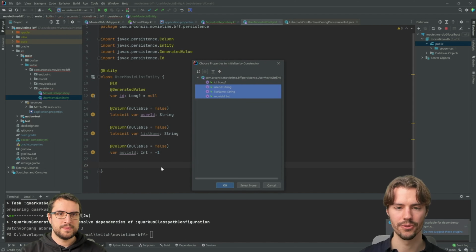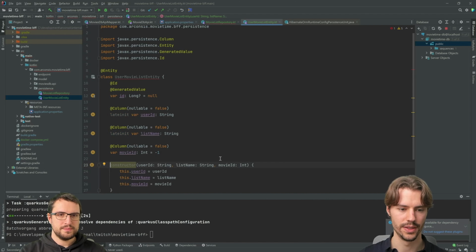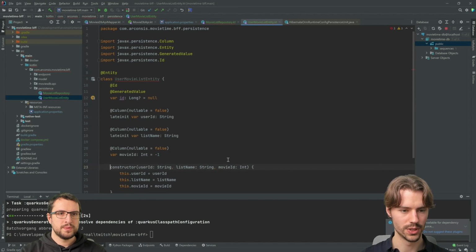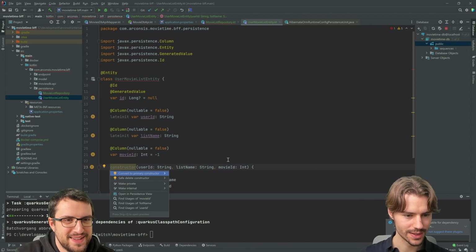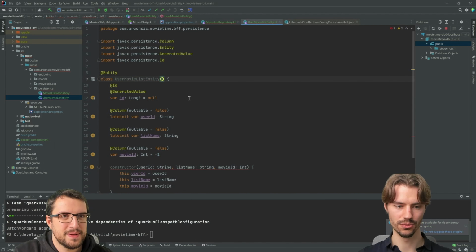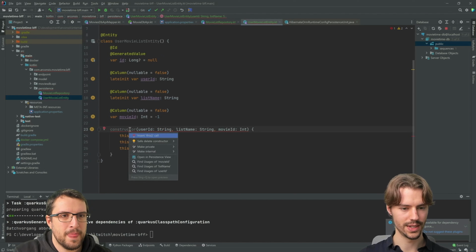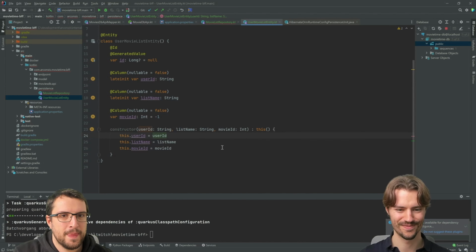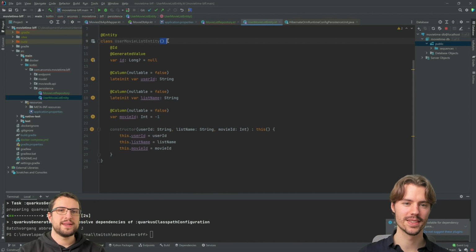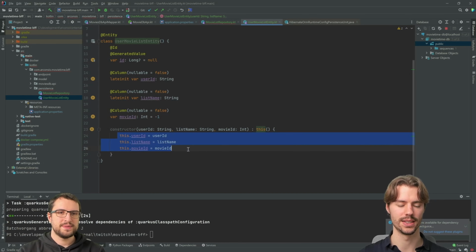So now we want to have a constructor with user ID, list name, and movie ID. And there it is. Now it tells me that was the wrong one. Save, delete constructor. I need to add the primary constructor, and then I need to add this. Aha. So what happens? It's calling the other one. This is the primary constructor, and now this is first called, and then afterwards we are setting these values.